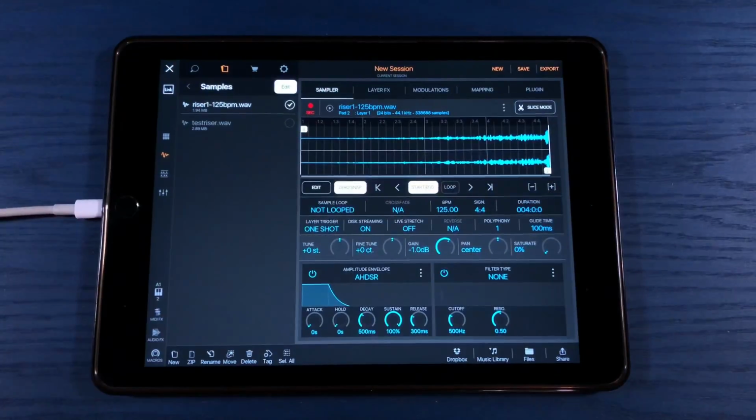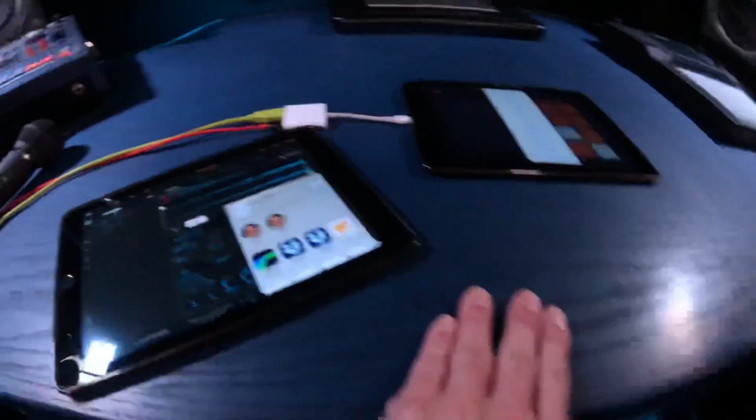Let me load up a different session, guys, and I'll show you how we can put this riser into an actual little groove. Just want to show you something real quick, guys. I always thought this was cool.